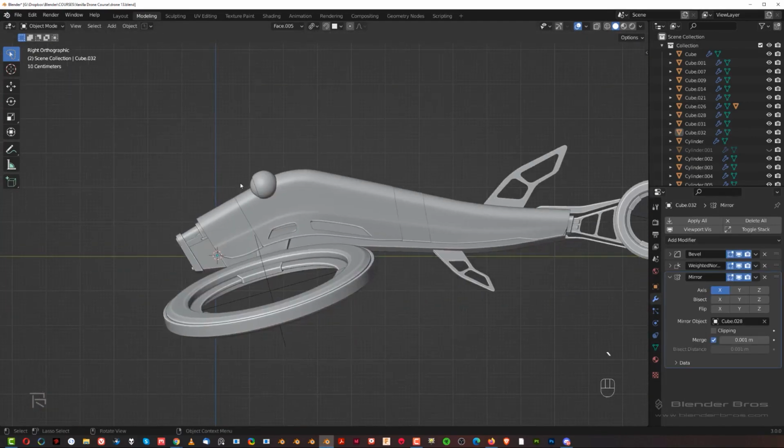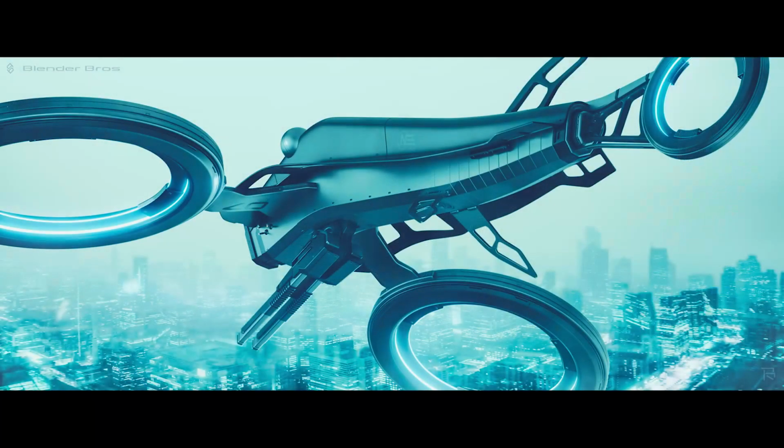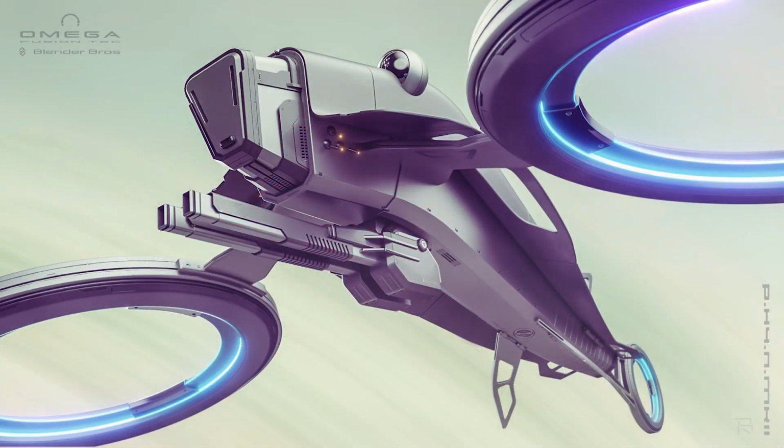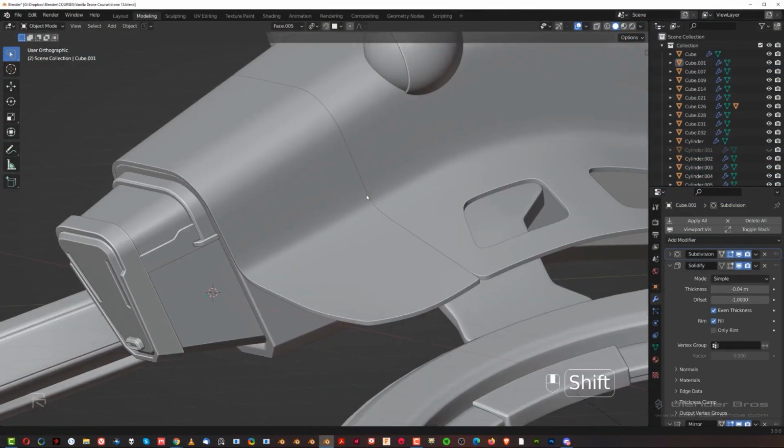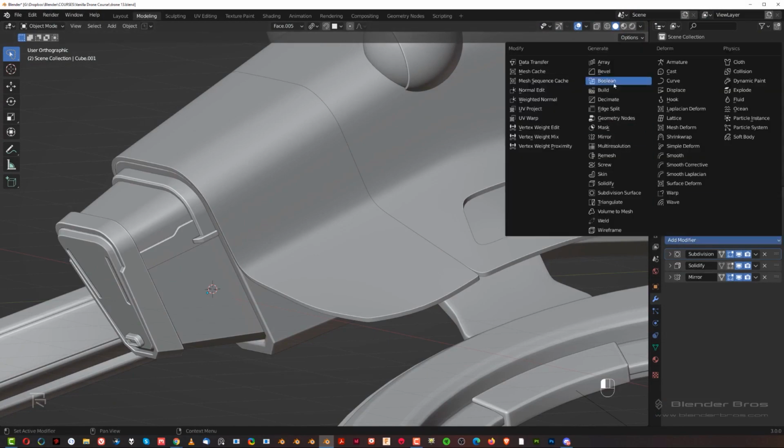So the idea was to make something that can fly in and out of the water and just work like that. And that's exactly what we did here. So this course is about how to create this thing from scratch. There are no paid add-ons required. It's completely done in vanilla Blender.